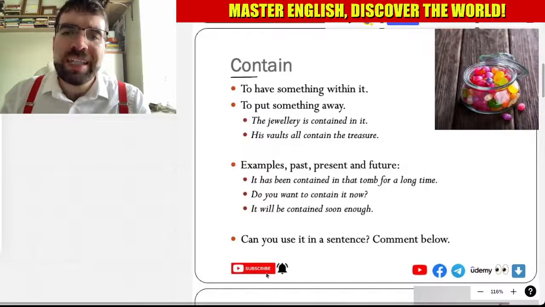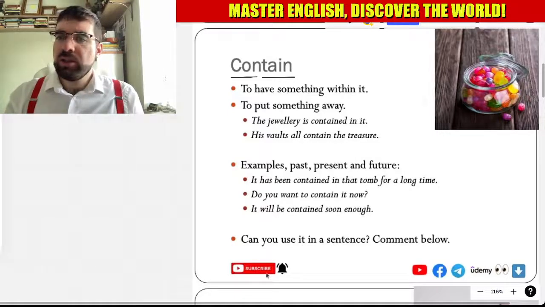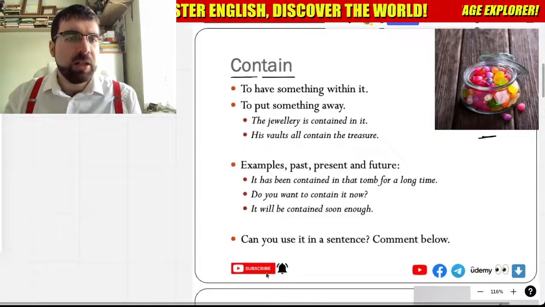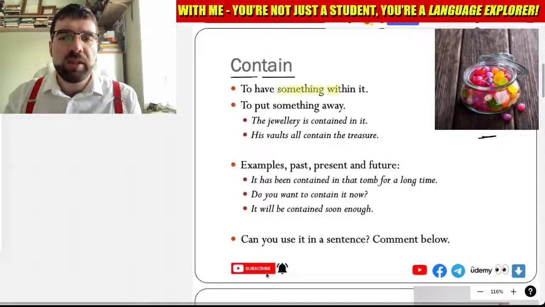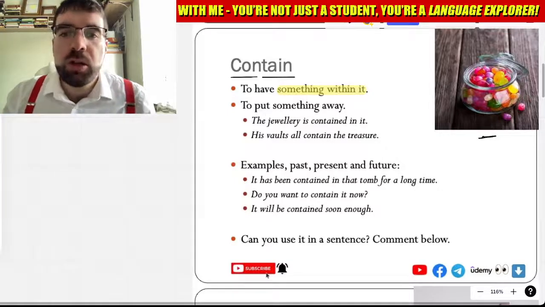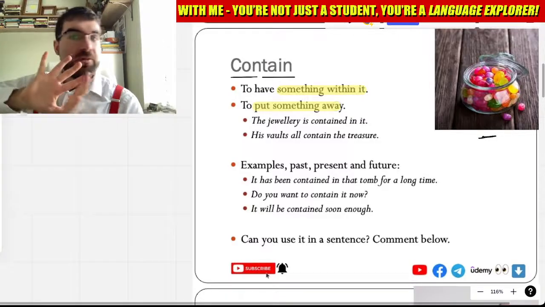So let's have a look at today's Tuesday verb. Contain. So, to have something within it, inside. To put something away, to contain something.